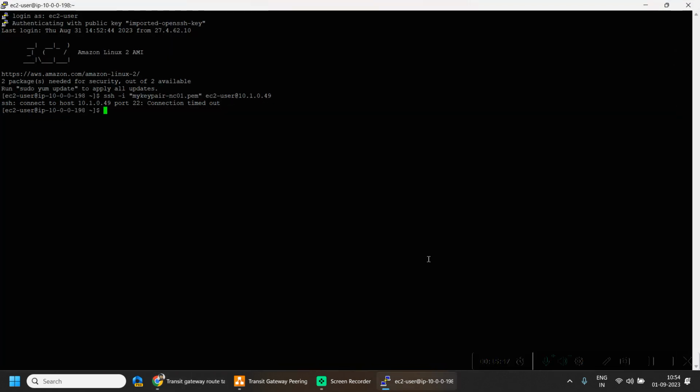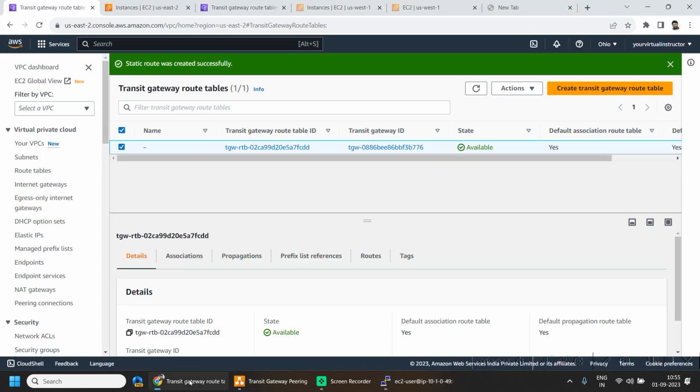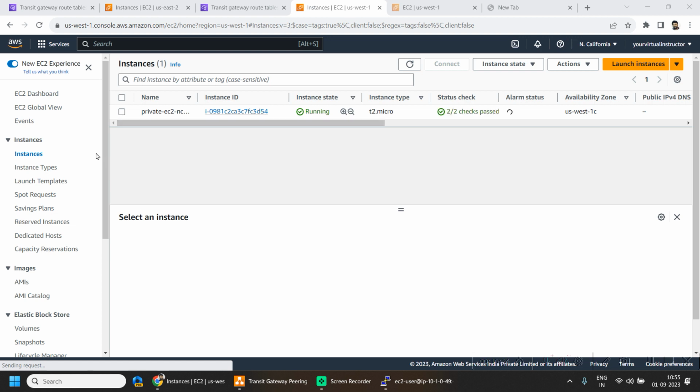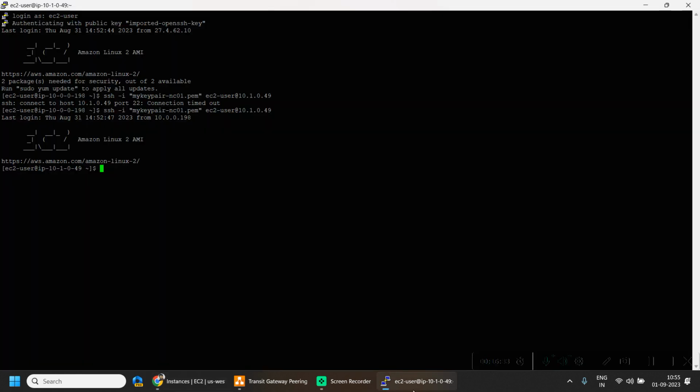Now let's give it a try. I already have the key pair available here. If you want to see how to create a key pair, how to log in, or how to create the VPC, you can see my previous lecture. So if I click on enter, here I am able to SSH into the IP address 10.10.49. And if you go to the EC2 in the North California region and see the private IP, you can see it is 10.10.49.